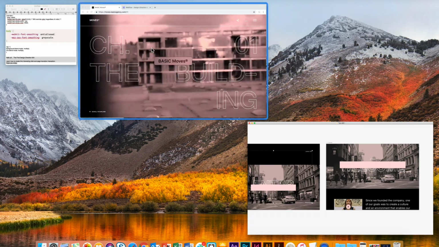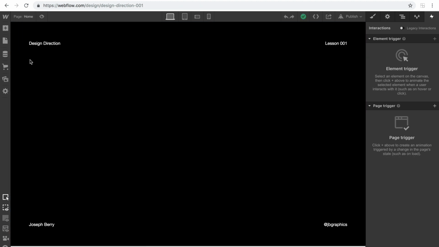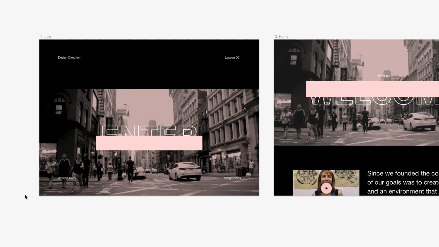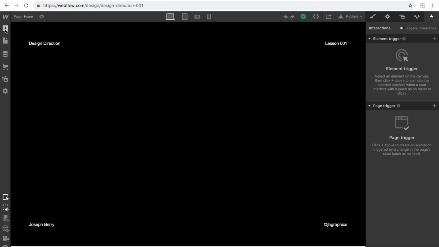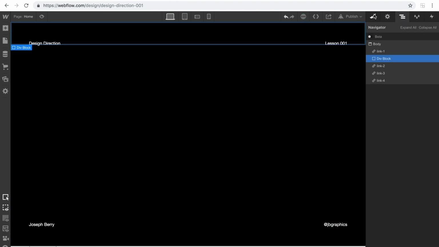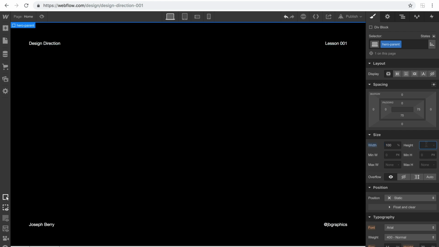So, jumping into Webflow. Now what I've actually done is I've already started to populate this Webflow project just to speed things up a little bit. So let's get into the first part. Now, what we need to look at first of all is this header image. So, let's go into the panel, let's drop a div in, let's call this hero parent, and we want to set the width to 100%, we want to set the height.